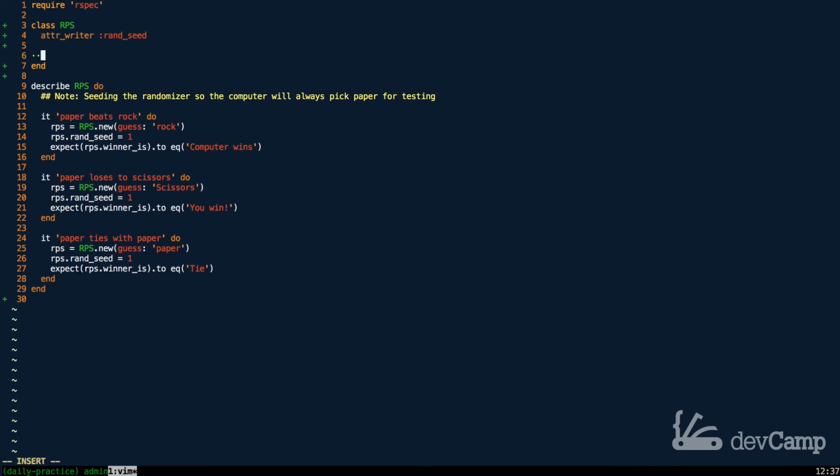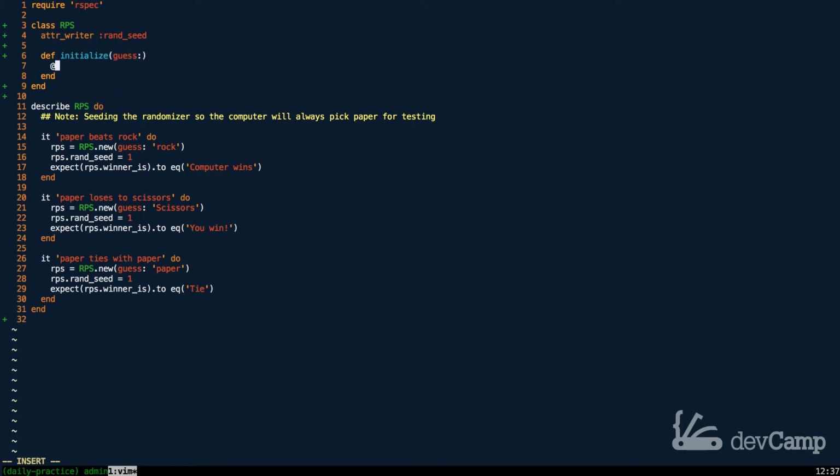So now that we have that, you can see that whenever we instantiate a new version of this rock, paper, scissors class, we pass in a named argument called guess. So that tells me that we need an initialize method that's going to take in guess, and then from there I'm going to just store whatever the guess was.